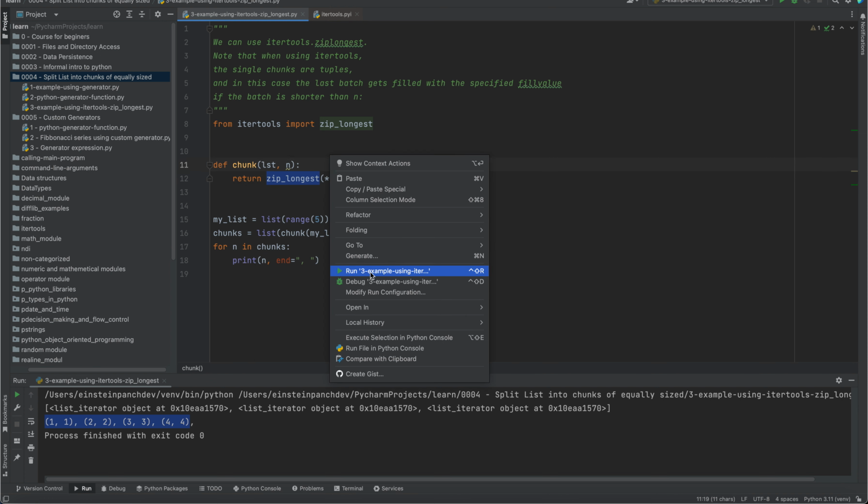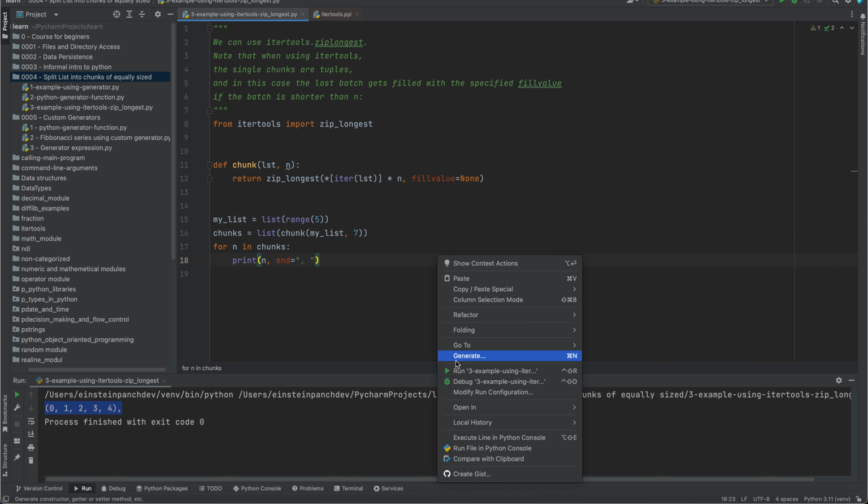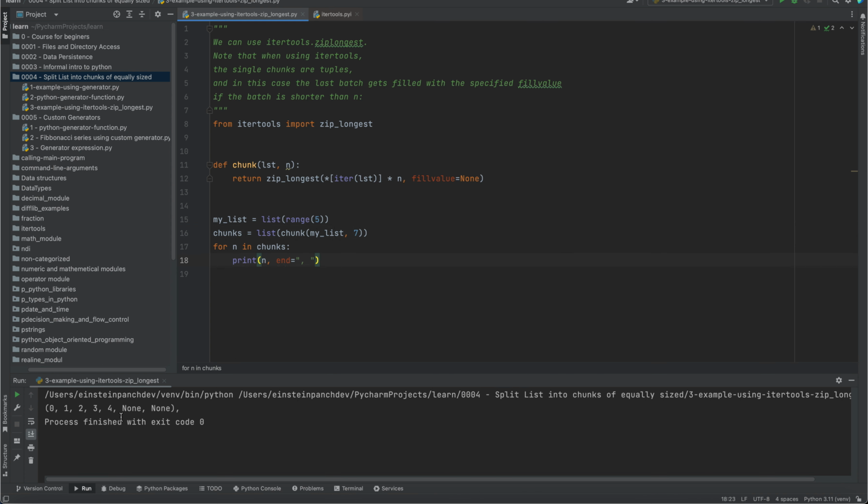Let me run it again, and here we can see groups of 3, and if I say group of 5, it will return only this one group. If I say group of 7, it will return this group, and None, right?